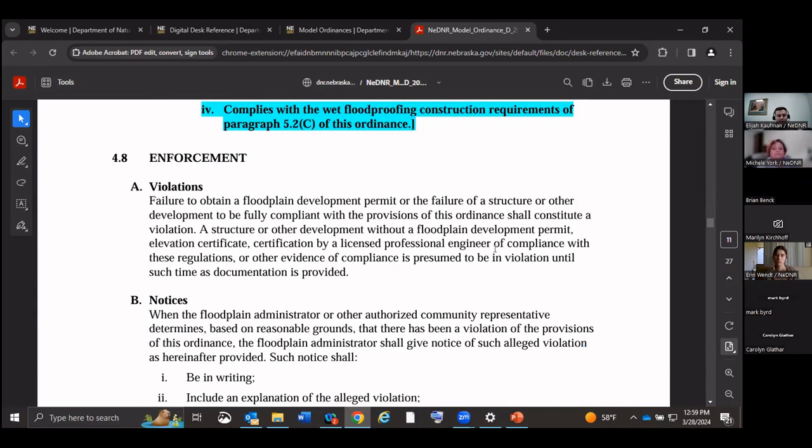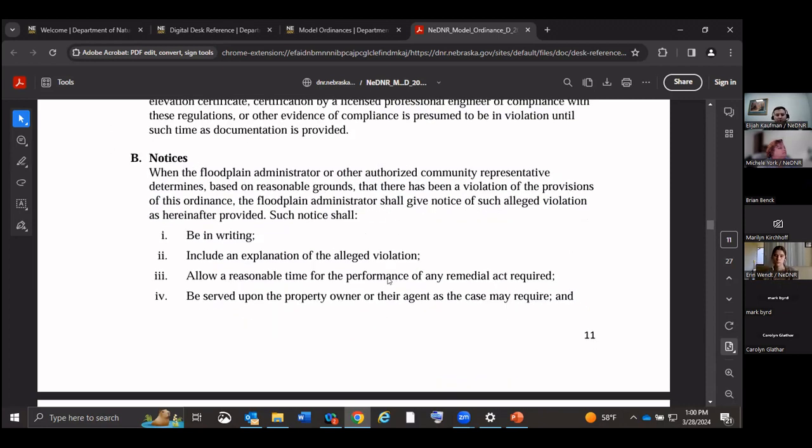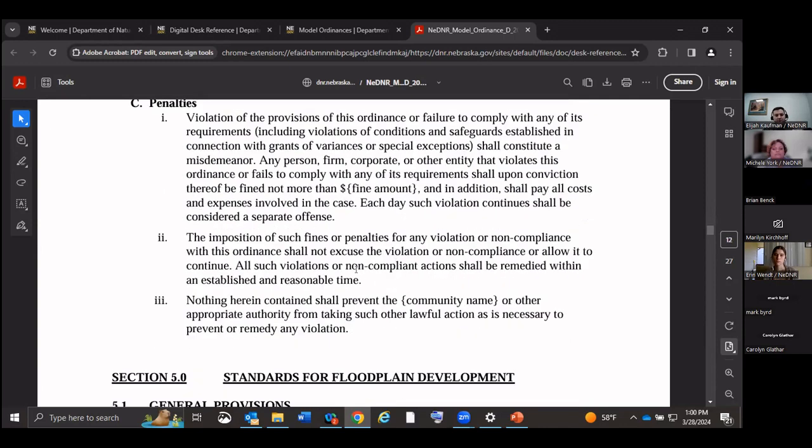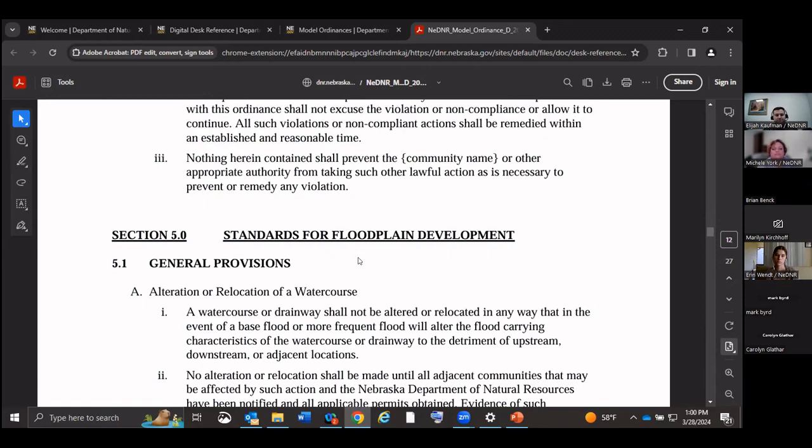Enforcement, this is where you'll find your regulations if you find a violation in your floodplain. Failure to obtain a floodplain permit or failure of a structure to be compliant with the ordinance constitutes a violation, and it gives you your responsibilities, your regulations, and your penalties for enforcing your floodplain ordinance.